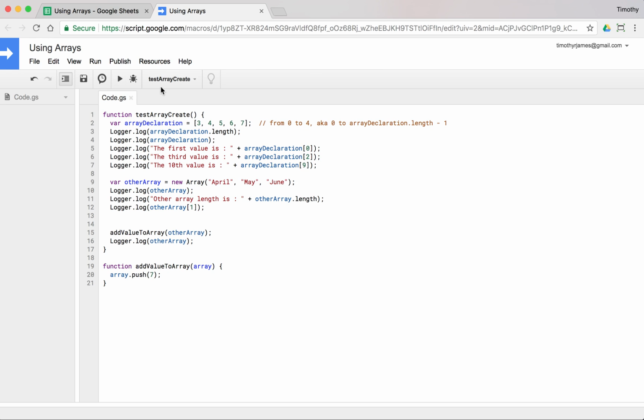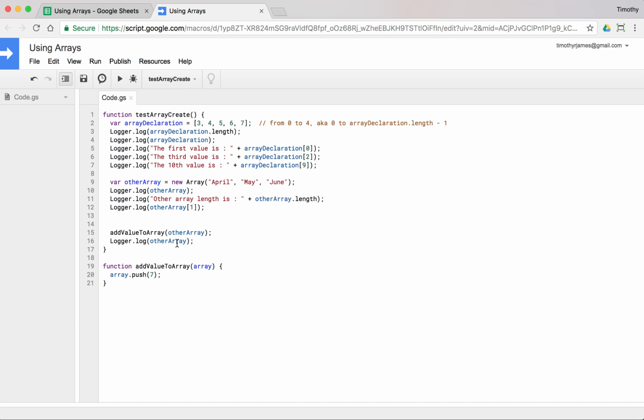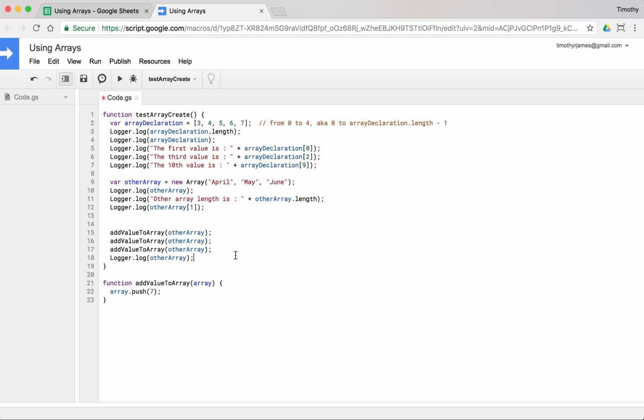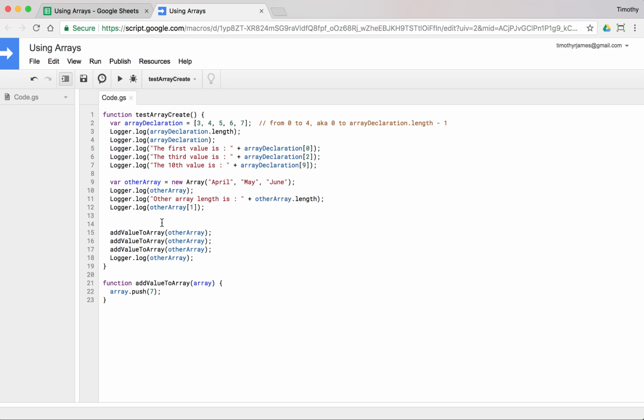Let's go ahead and run, and we hit Shift Enter or Command Enter, and you'll see April, May, June, 7. And if we were to call this a few times, I'm just going to copy and paste this line a few times. You can select it and hit Control C or Command C, and then just Control V or Command V over and over again. If we run this now, you'll see we're actually adding multiple values to the end of our array, 777. So we can add the same thing over and over again, and we can have a mix of strings and numbers with our arrays. Those are both totally fine.